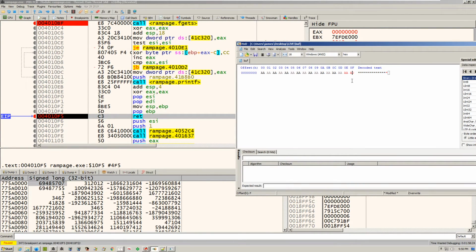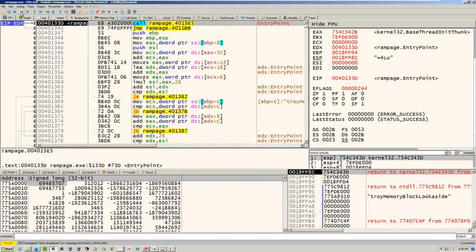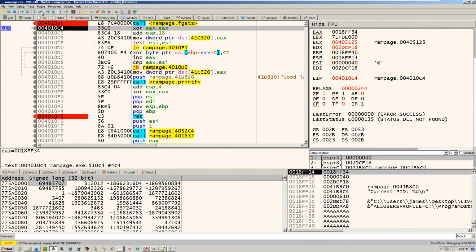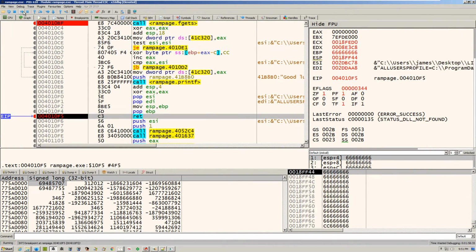Let me just increase this one again and run this and rerun this. As you can see, we have an overflow here. Okay, so congratulations if you have reached this point.